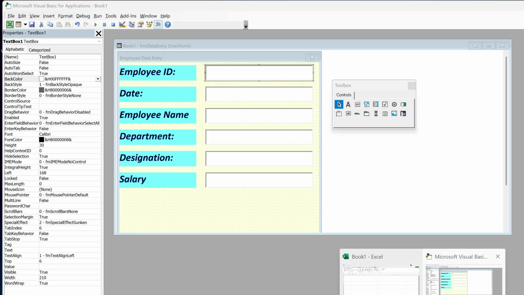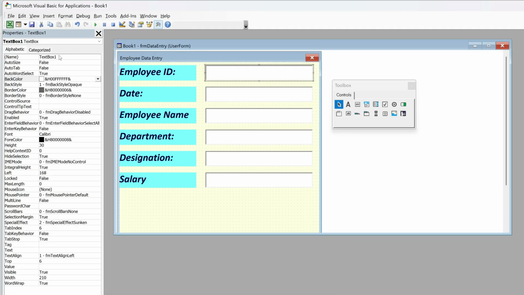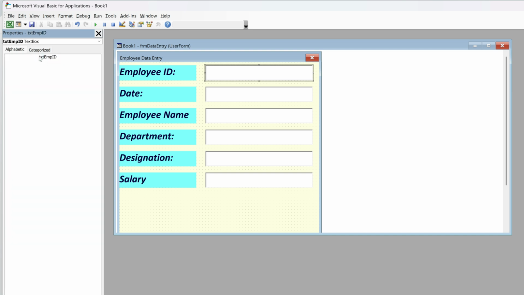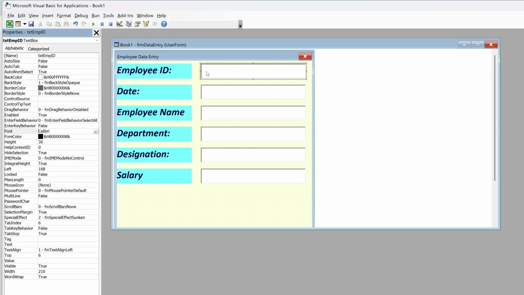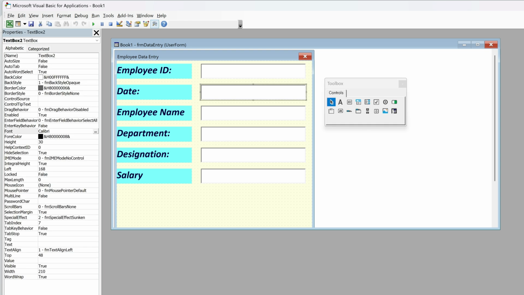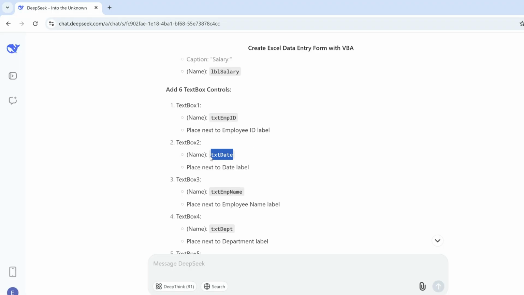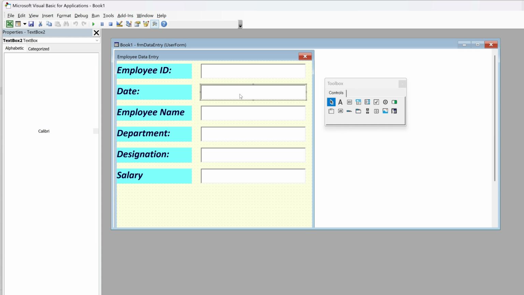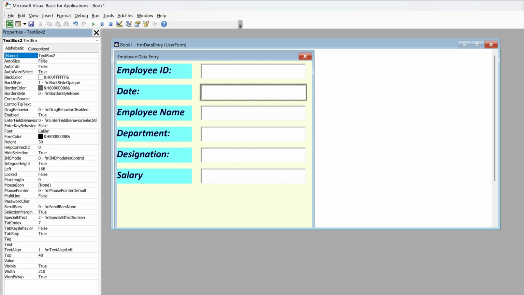Copy the name DeepSeek has given for the first text box and paste it here. You don't need to change the caption for a text box. It's identified by the label next to it, right? The name of a text box starts with TXT, and it should not contain any spaces. If you forget to write TXT or add a space between words, it will cause an error. Let's rename all the text boxes accordingly.